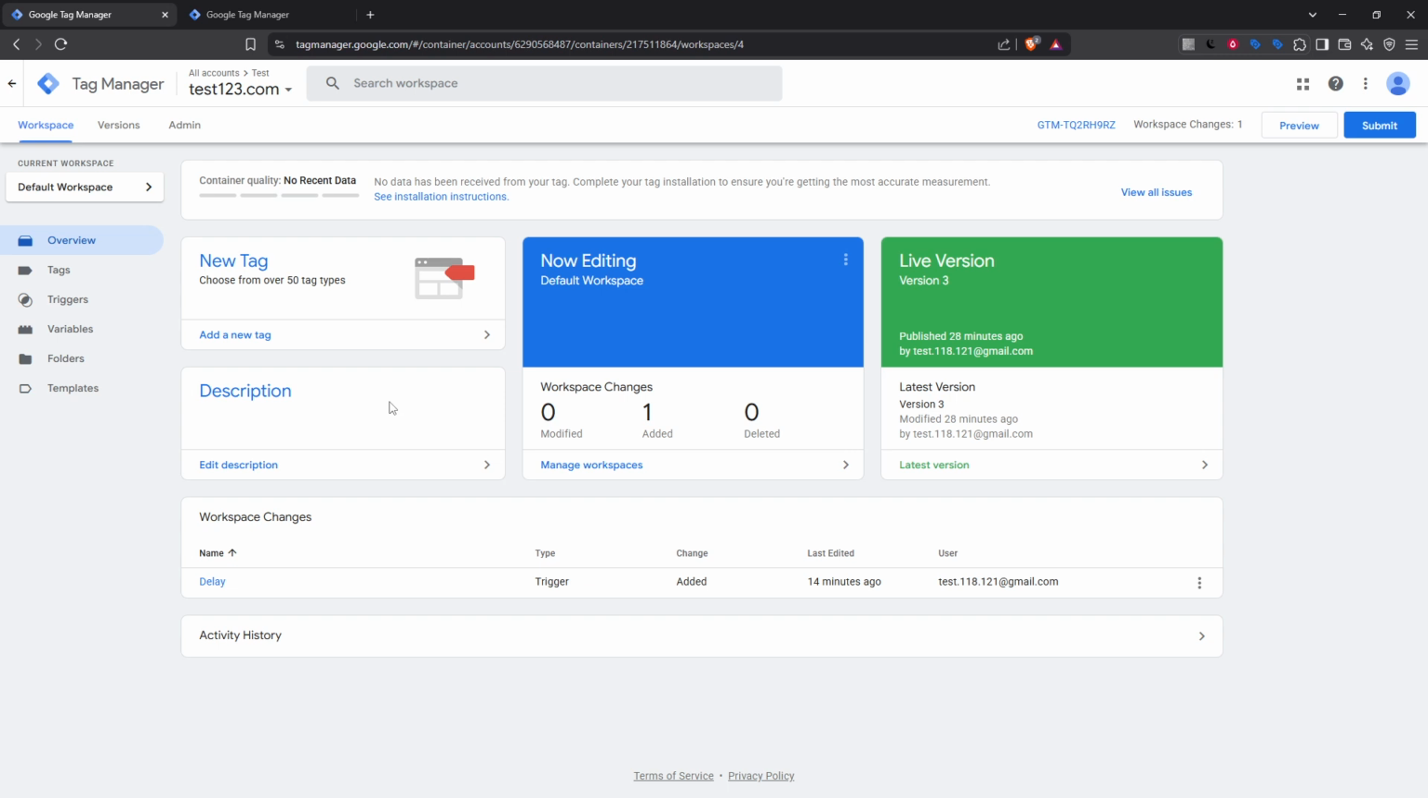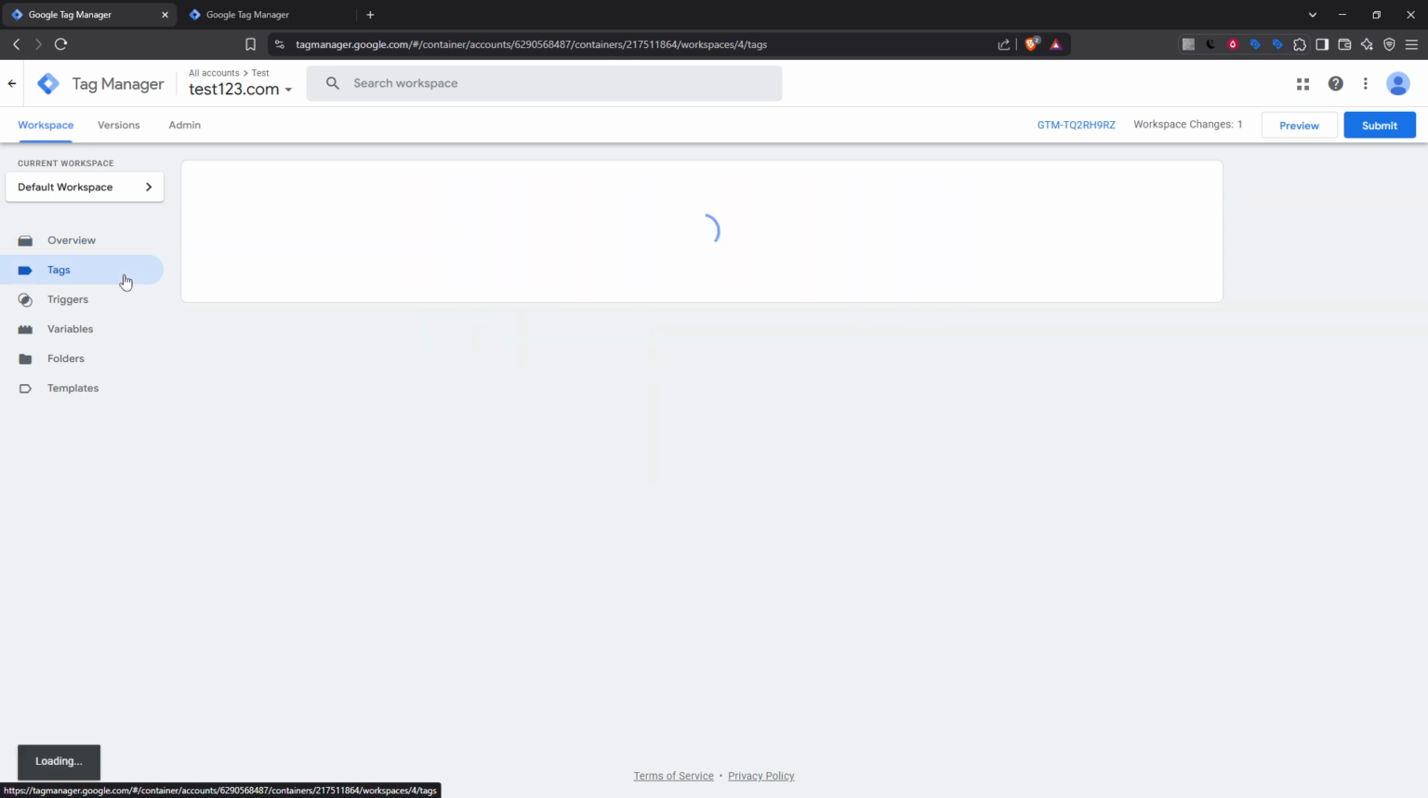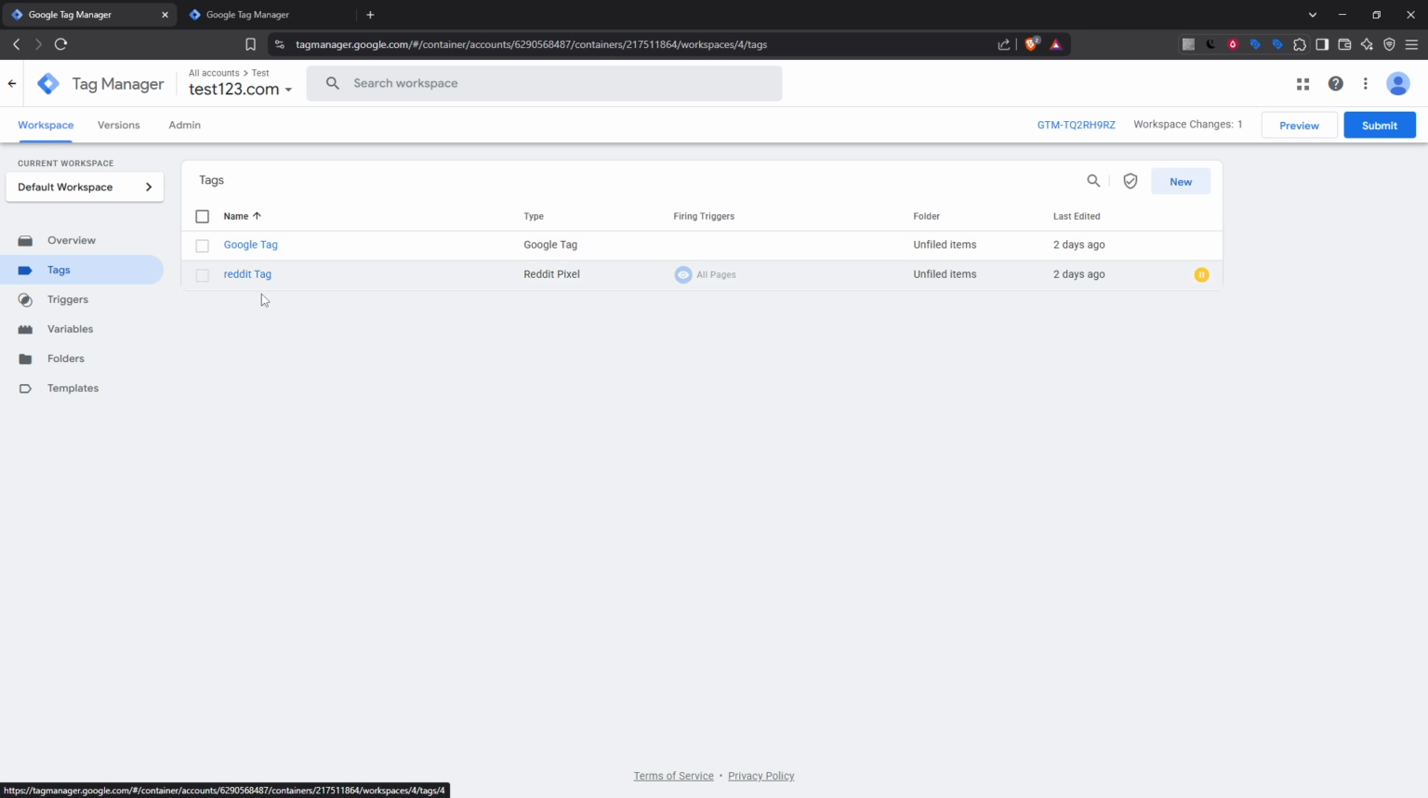Once inside a container, you'll have access to several key components that make Google Tag Manager a powerful tool for managing your marketing and analytics tags. Let's explore these components a bit further. First, you'll see tags. Tags are snippets of code like those for Google Analytics or Facebook Pixel. They help collect and send data about your website or app to third-party services. Understanding your tags is vital for ensuring you're collecting the right data.